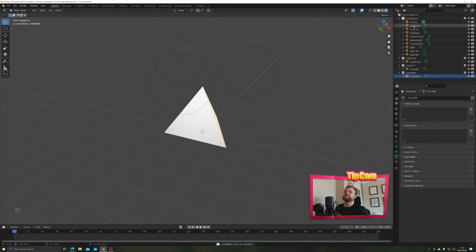The others will need to take the cone on the front and the contents on the front. So we'll just control click both of those and move them to their own collection, which we'll call cone front. The cone left and the contents left need to go in their own collection too, which we'll call cone left. And the cone right and contents right need to go in their own collection, which we'll call cone right. You can start to see a pattern.